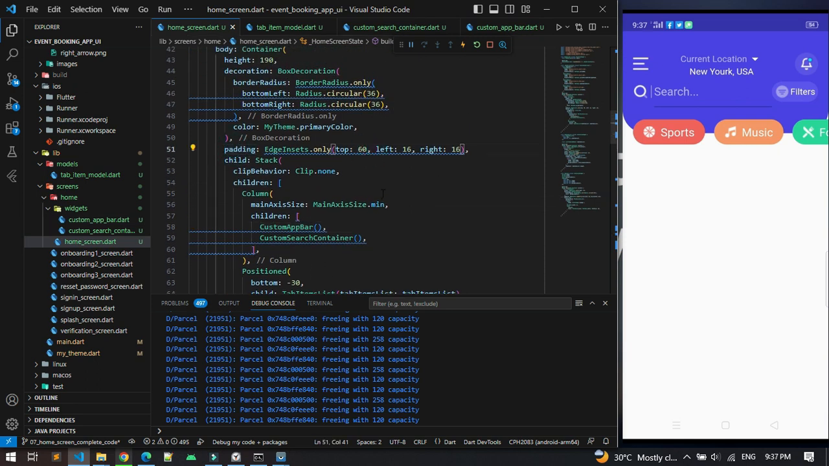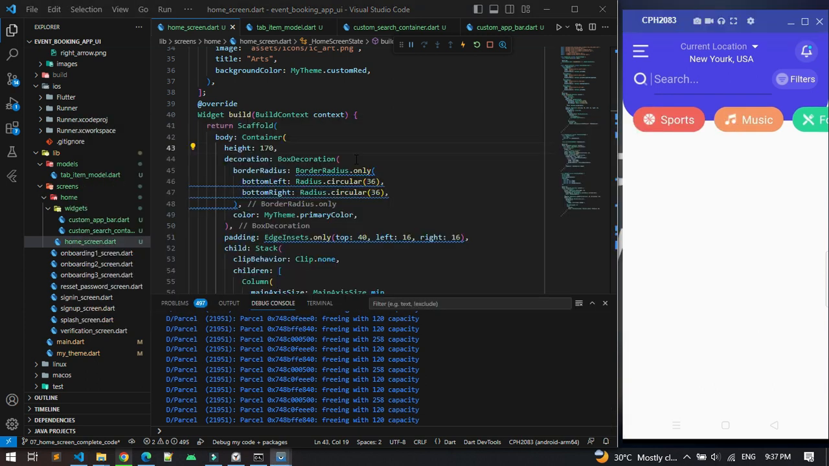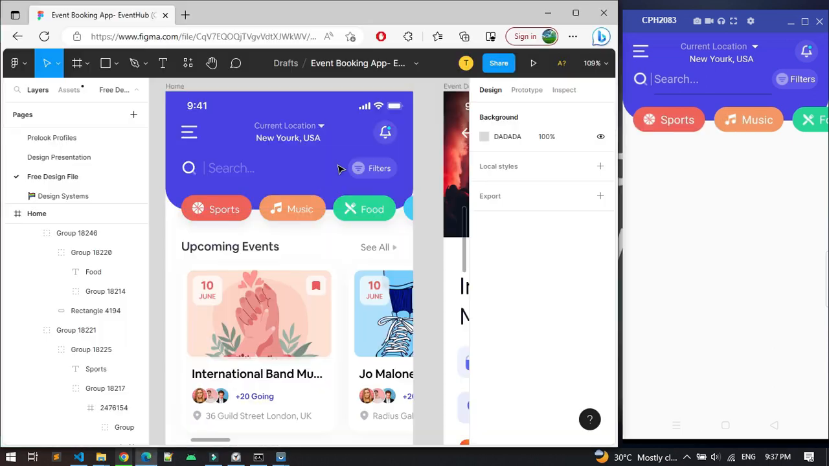Okay, so margin from top I will make it 40, which was 60 before that, so I will decrease the height by 20. Okay, so now it's perfect. It's according to the design that we are seeing here.